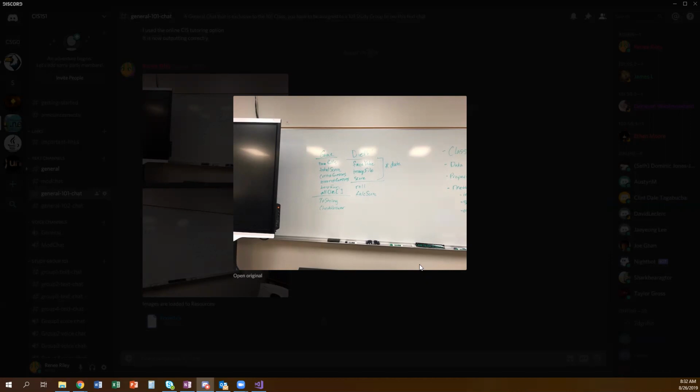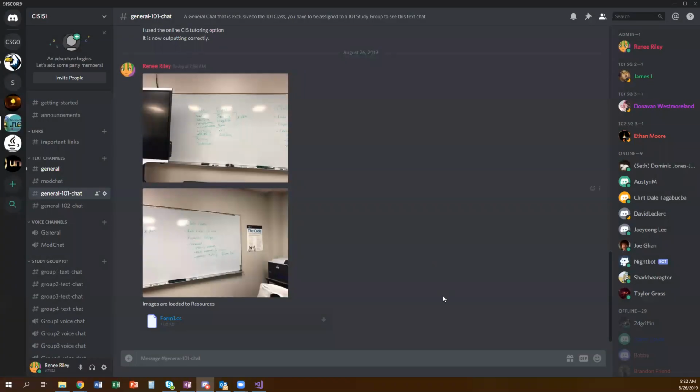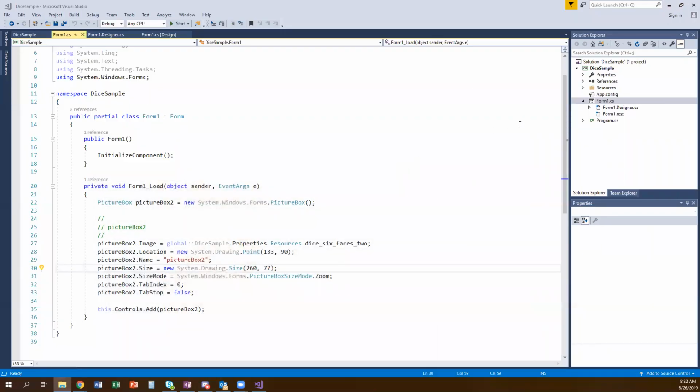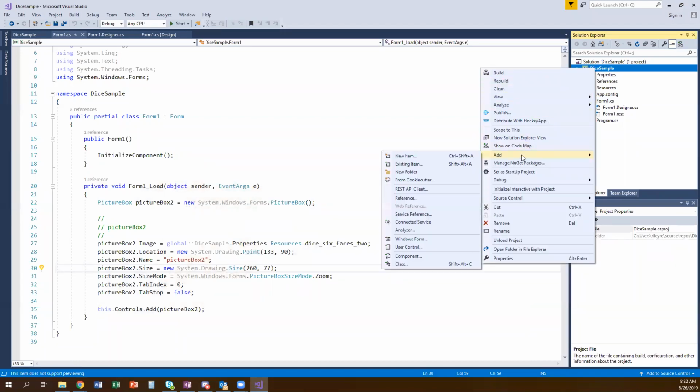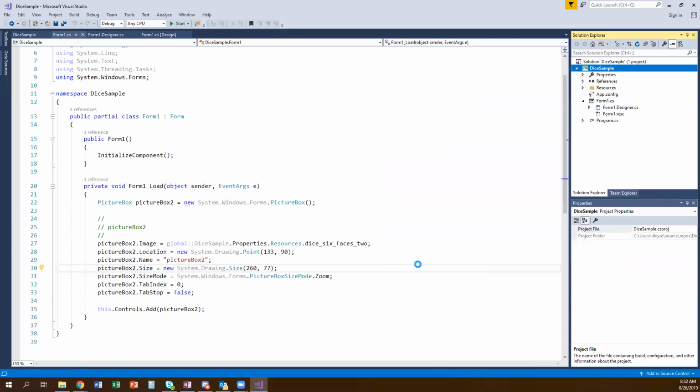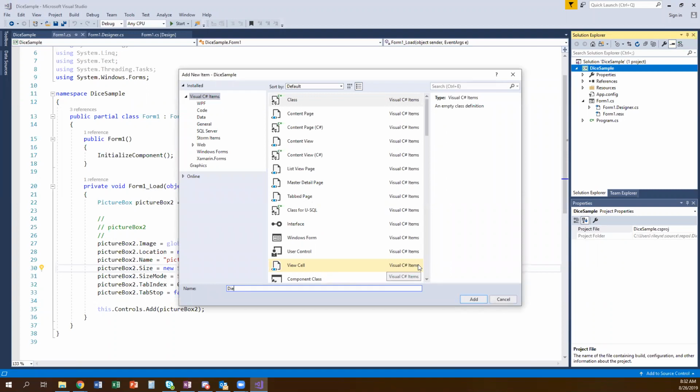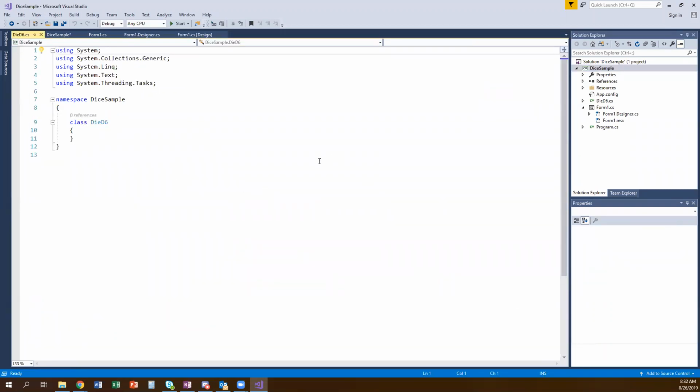When I'm using inheritance in C Sharp, I am starting with one class, and then I'm extending that class by adding things to it using another. So I could do that to our project very quickly and easily. I could come over here and create a new class, and don't worry, I'll post this. Add class, and I'll call it DieD6. Now I want my class DieD6 to inherit from the picture box class. So all I do is update my class statement to include a colon and the class name that I want to inherit from.